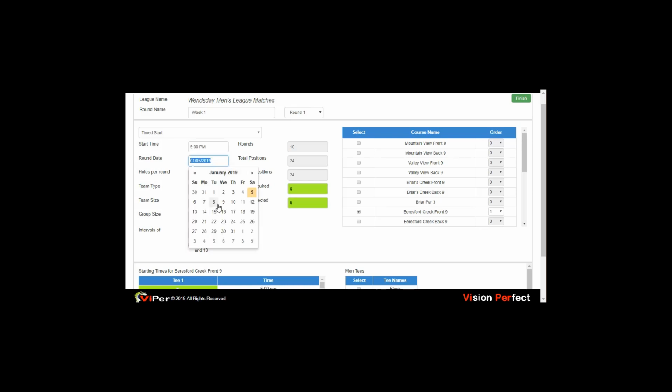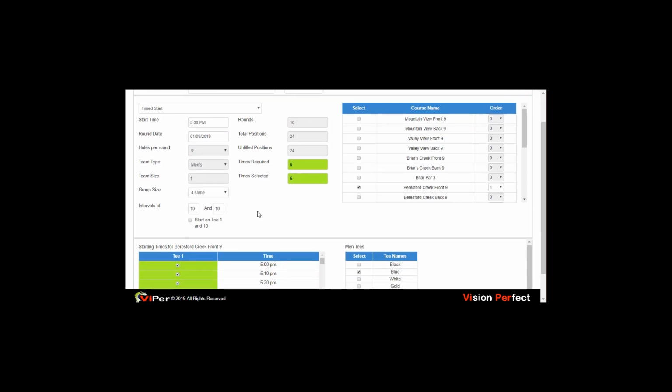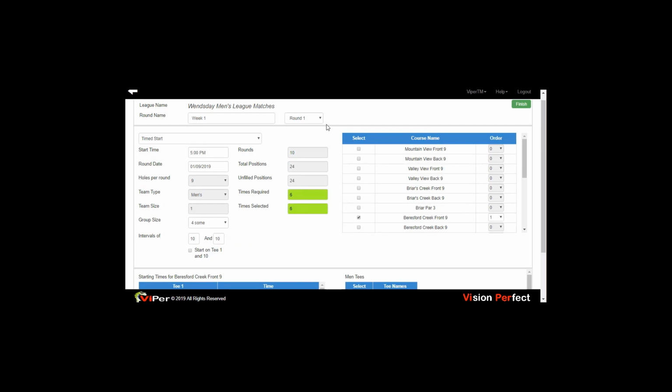And what date is it? This is going to be a Wednesday league, going to start on the 9th of January. For round 1, we're going to be using the front 9 for the first week.